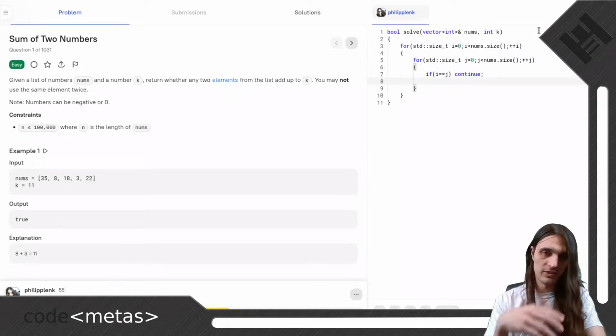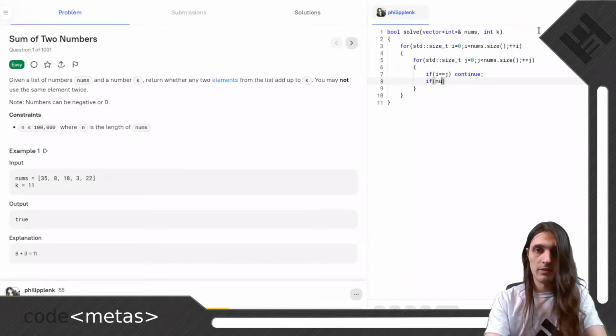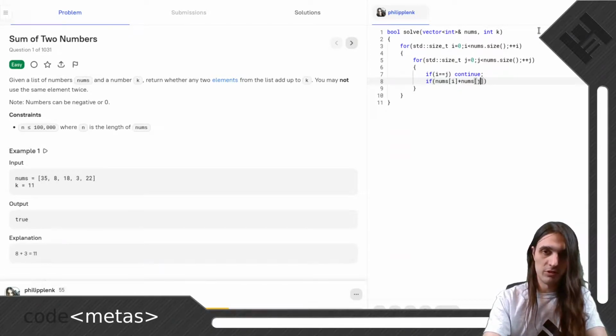Otherwise, we have to check if they sum to the target. So we have to do if nums at position i plus nums at position j equals the value we want to search for, k, then we have to return true. And in case we manage to walk through all of them and not find one, we have to return false.